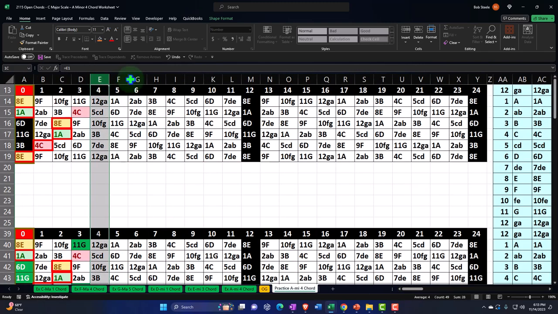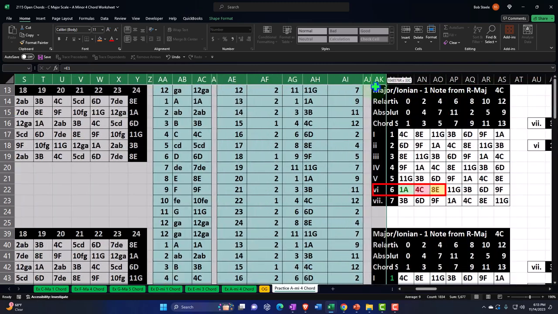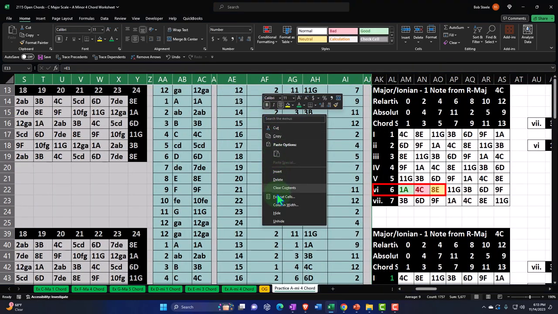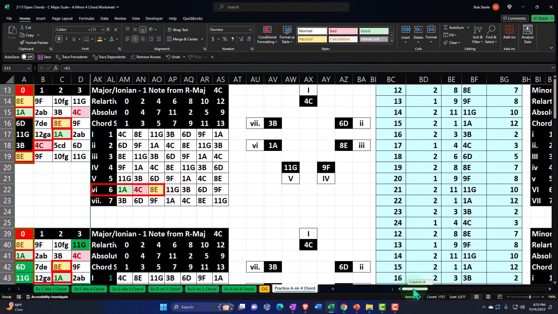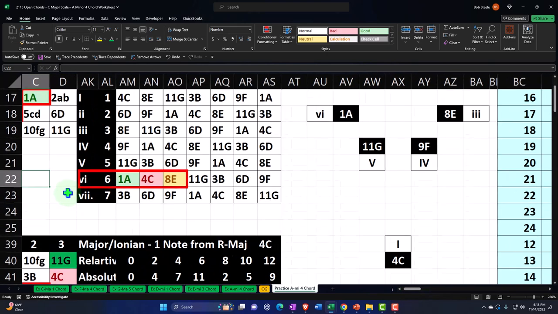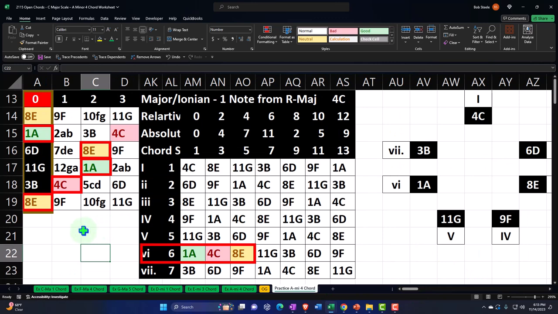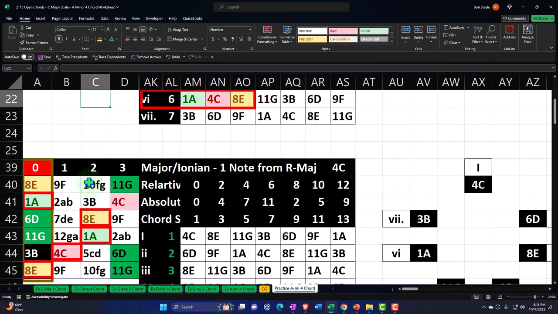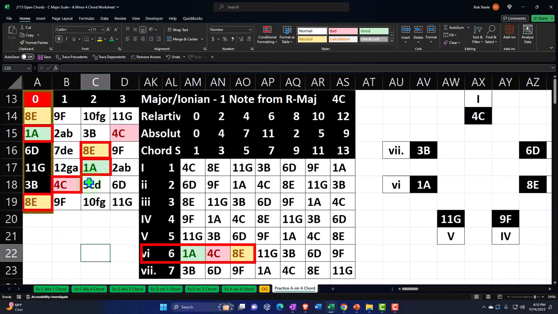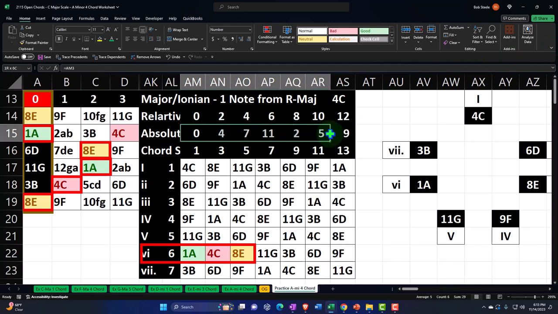I'm gonna hide from 4 over to the major scale, right click and hide. And then scroll in a bit. So now we have our worksheet that we'll use to practice going forward, looking at the fingering, then looking at it in relation to the scales, and then of course looking at it in relation to the intervals.